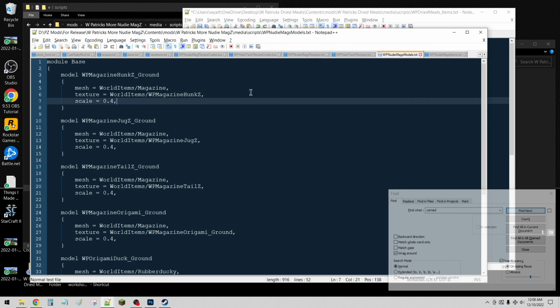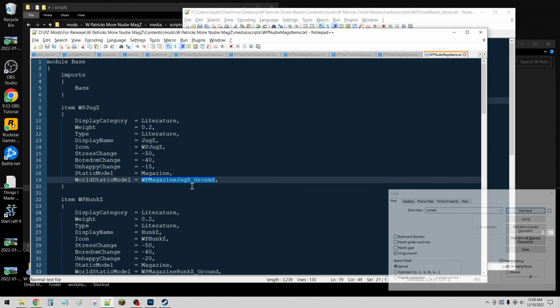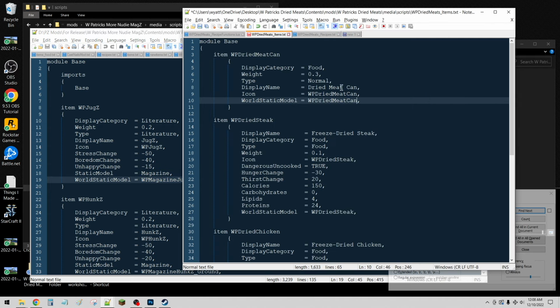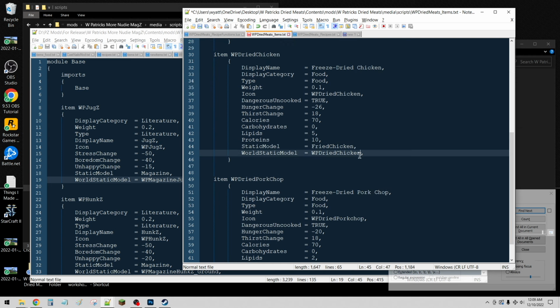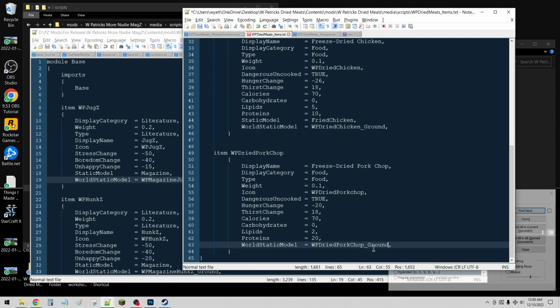Then, these say underscore ground as the model, and these say underscore ground. So that's just consistent, that's fine. I think we're going to do this. We're going to set underscore ground at the bottom just because I don't want it to be the exact same as the icon name. I don't think it's going to cause any issues, but just to be safe, we're going to set it to ground, just that way there's no question. Okay?